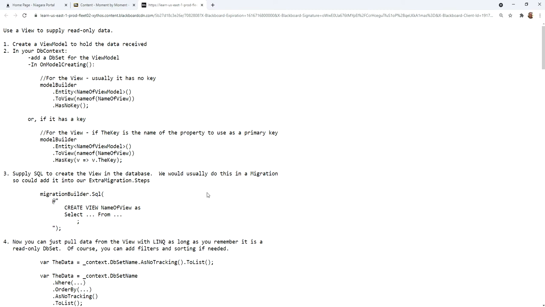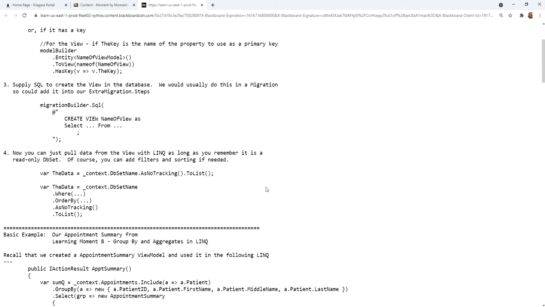And we'll basically blow away the database, the migration, recreate the migration, and make sure we've added this extra code here for creating our view into the extra migration steps, right? So that's it. Then we can start using it.